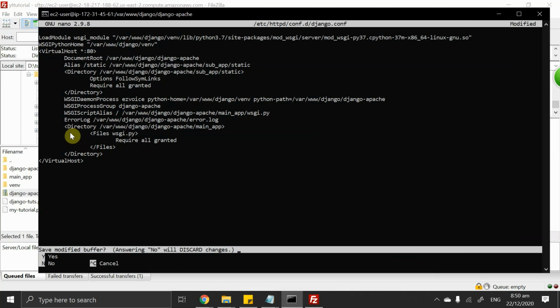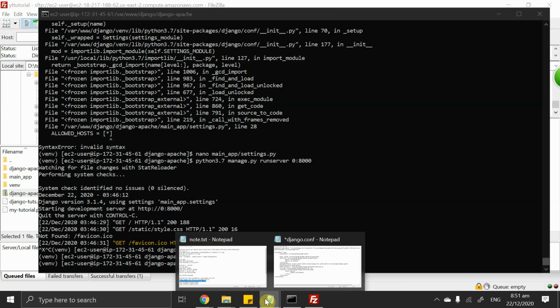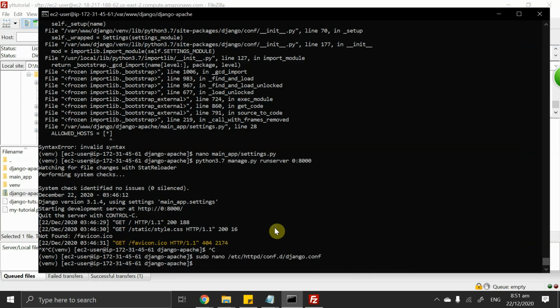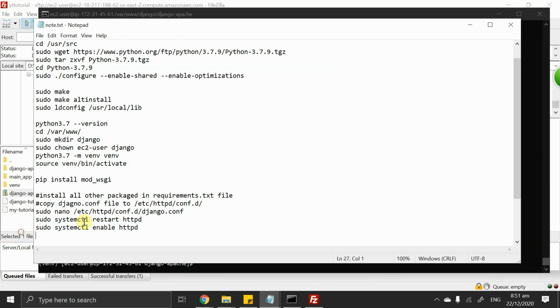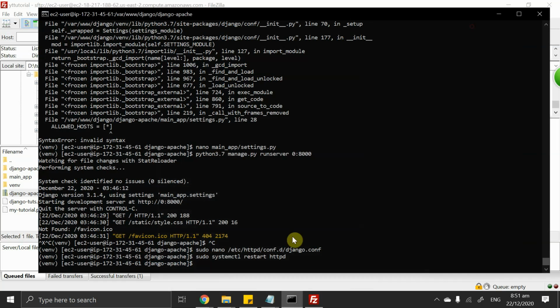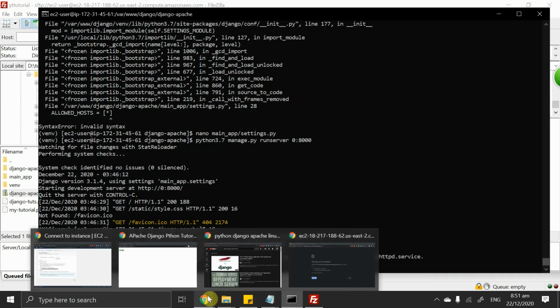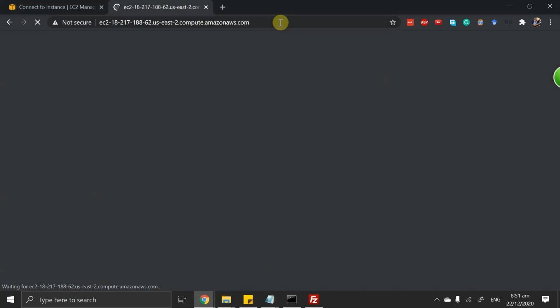So let's just save it and run a command to restart our Apache server. This command is sudo systemctl restart httpd. If it gives an error, it means that there is some sort of issue in our configuration file, but it didn't give an error, so we are good to go. The next command is to enable httpd, and here we are. Now I have to go to the browser again and remove this 8000 port and run this again.